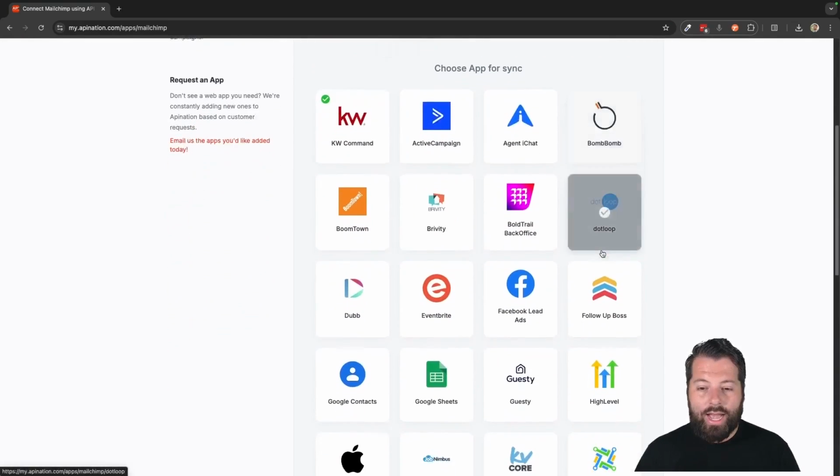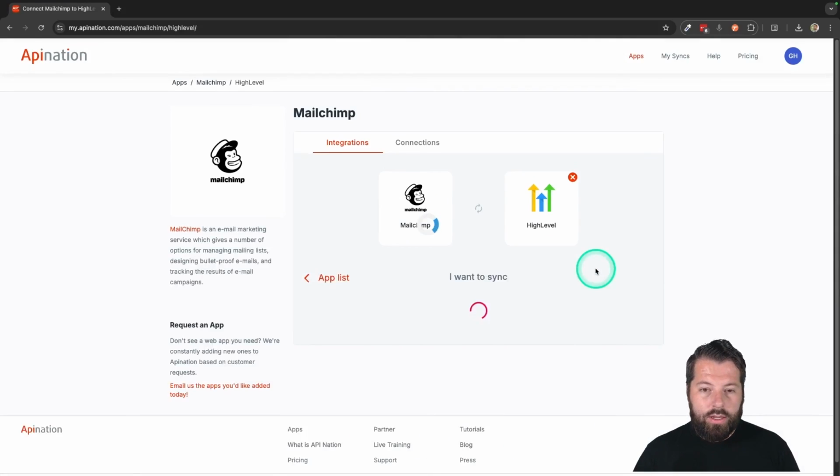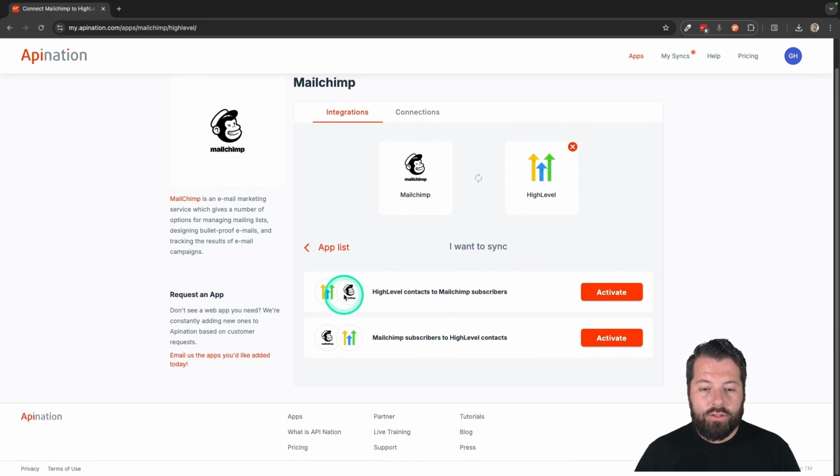Today we're connecting HighLevel. So I'm going to come down here to H for HighLevel. Click on that. And you can see there's two syncs available, HighLevel to Mailchimp and Mailchimp to HighLevel. HighLevel to Mailchimp is the most popular one. That means every lead you're getting in HighLevel is also getting put on that email newsletter list in Mailchimp. So let's start with that one. I'm going to activate it.